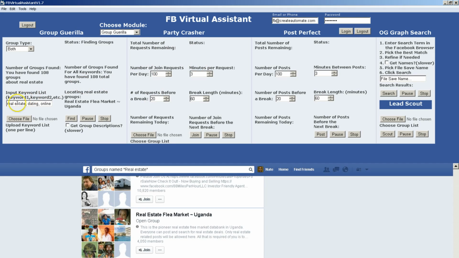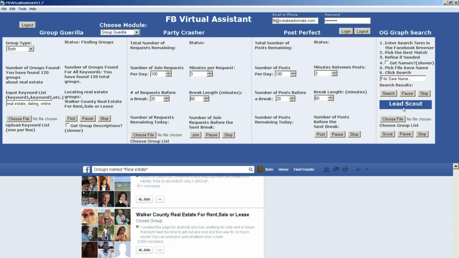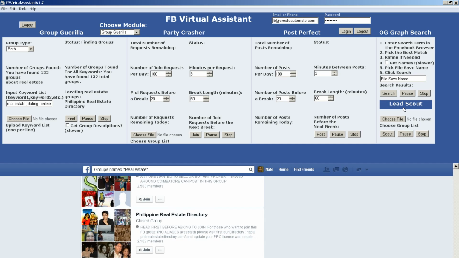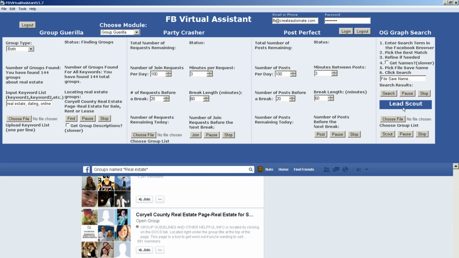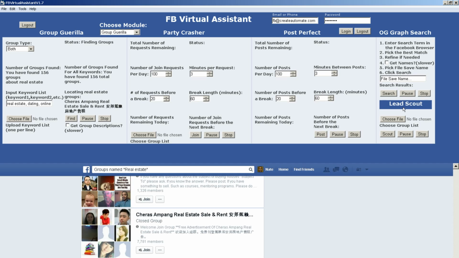You can also use this list of groups that you're generating and upload them into the Lead Scout module. What Lead Scout does is allow you to cycle through each group on that list, and you can download all of the members in that group that Facebook will allow you to download. And typically you can download between 6,000 and 9,000 members in that group. And when I say download, I mean you can get their Facebook user ID, their Facebook email address, the URL to their profile, their full name, and their first name.